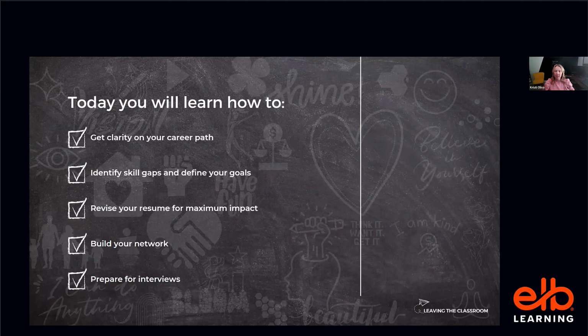Honestly, I believe this is the order that this should all go in, because obviously you can't prepare for interviews if you don't know what career path you're going on. You shouldn't be preparing for interviews if your resume isn't the best it should be. So we're just going to go right in order and get you started. But first, let me introduce myself to people who may not know me.